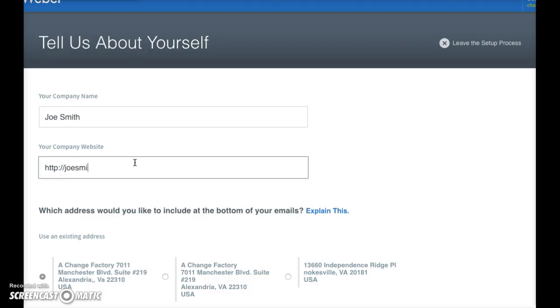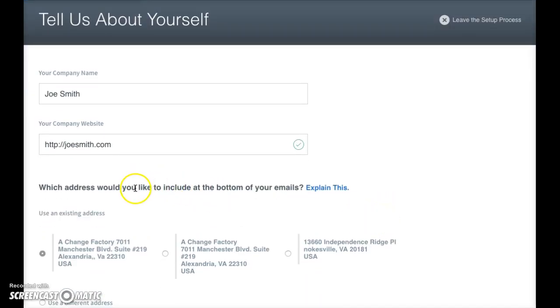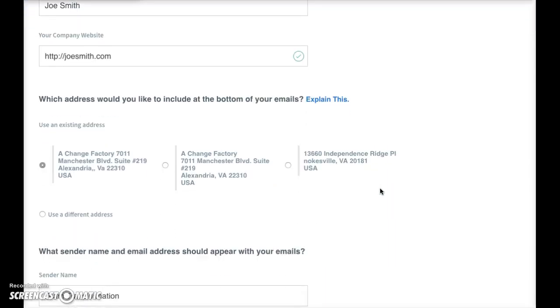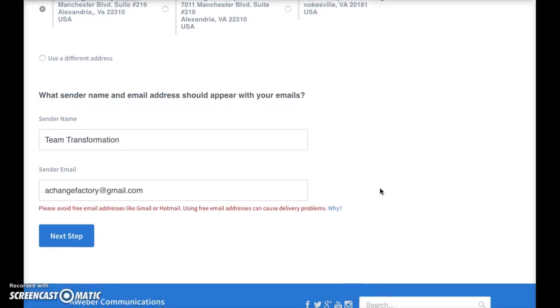Your company website could be http://joesmith.com. Okay, so there we go. That actually does exist. So it's giving me the check mark that that's a valid URL. And it's going to ask you what address you would like to include at the bottom of your emails. Really simple. Just put the address. If you have a business address, probably not your home address, you don't want to use that, but most likely you have some type of business address that you're going to want to use. And I think you could probably use a PO box, not quite sure. But that's really self-explanatory right there.